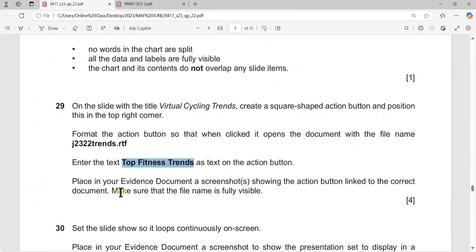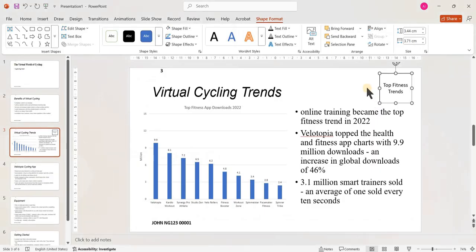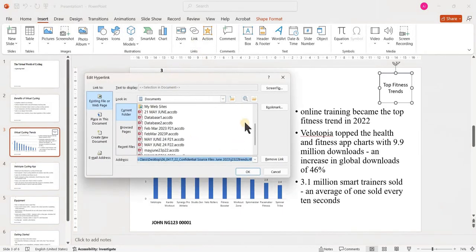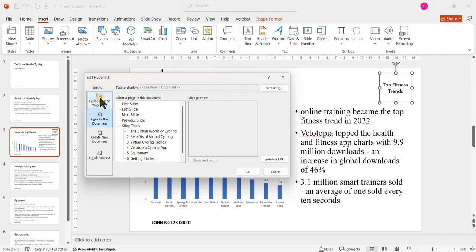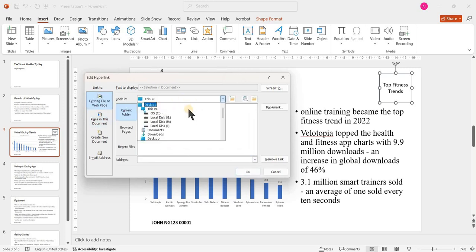Now place in your evidence document screenshots showing the action button linked to the correct document. Make sure that the file name is fully visible. So we want to go back to the insert where you created a link. Okay, the action button is linked to the file. It's like the file is closed again, so I want to locate that file on my desktop again. Where is the file now?